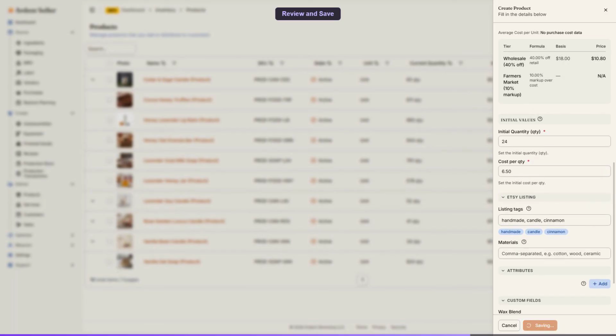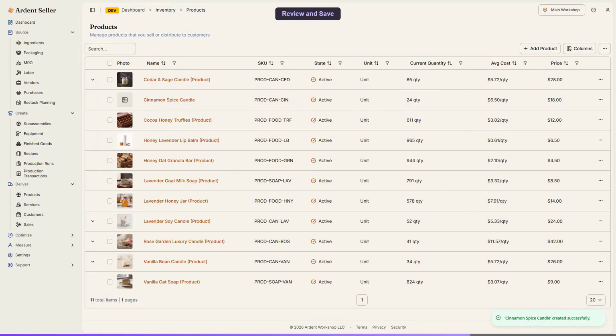Everything looks good. Hit Create Product at the bottom. And just like that, your new product is saved. And there it is. Your new Cinnamon Spice Candle is now in your product list, ready to sell. Open it any time to edit the details, add variants, or upload photos. Photo uploads need a saved item so that section appears once the product exists.